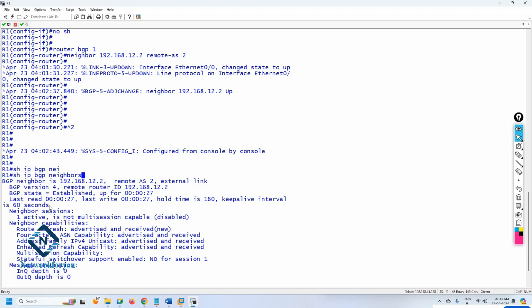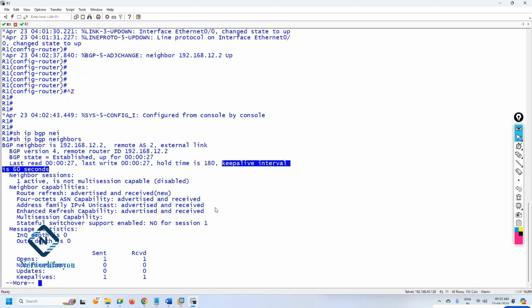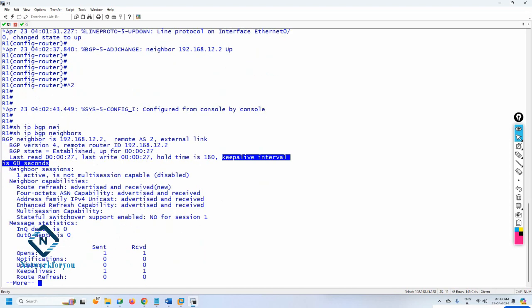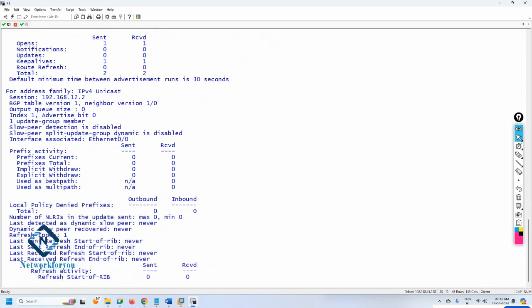Now if you see this line, hold on time is 180 seconds, keep alive interval is 60 seconds. This is a standard value. Whatever theoretical we discussed, we verify here. So what we can say, this lab is for the timer.